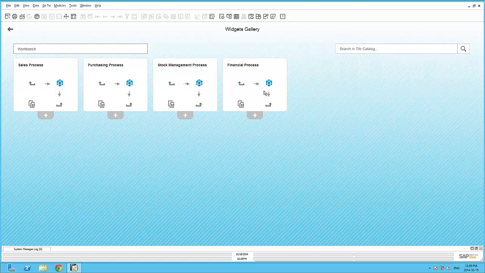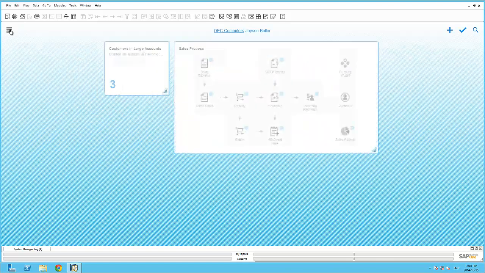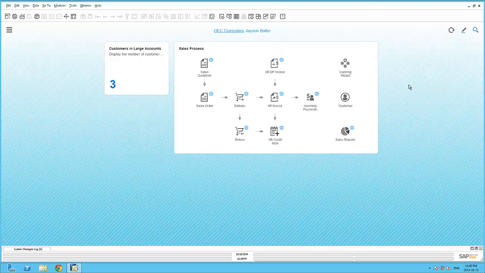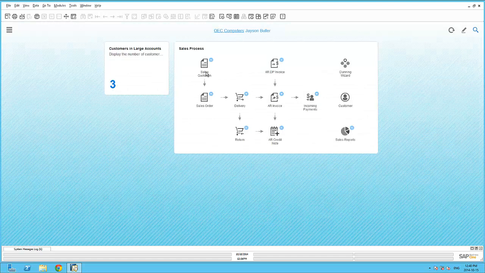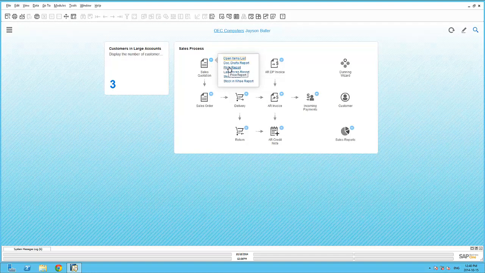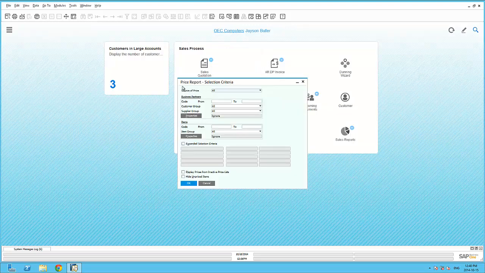If we select the Sales Process Workbench as an example, we can see a great visualization of the best practice sales process depicted within the Business One cockpit. Each of these icons within the process can be clicked on to open up the corresponding Business One document for processing. Not only are these functions accessible from within the Workbench, but we can also access many of the reports and forms pertaining to the specific functional area represented in the Workbench.